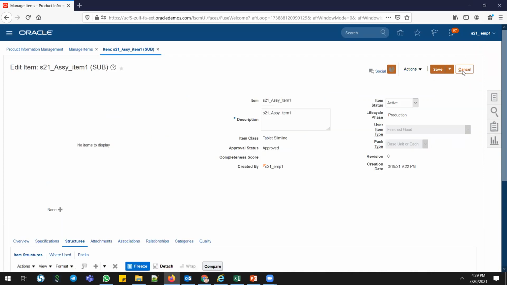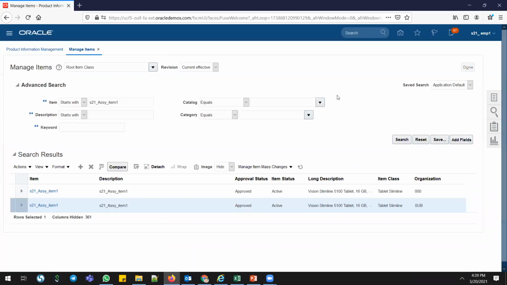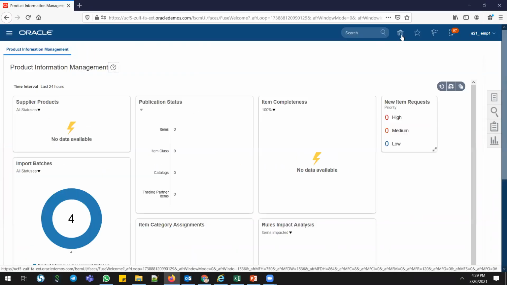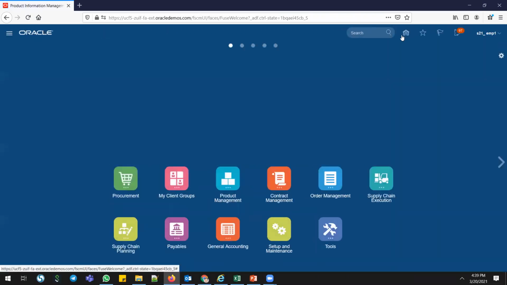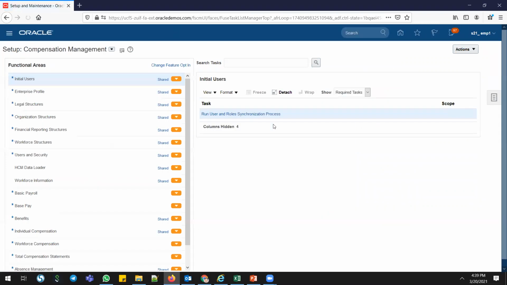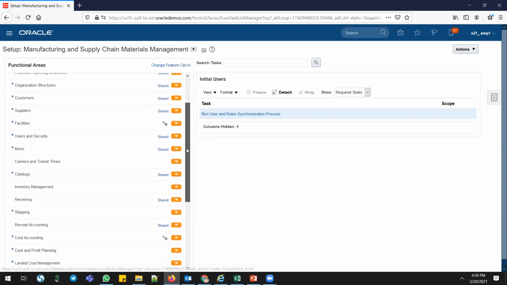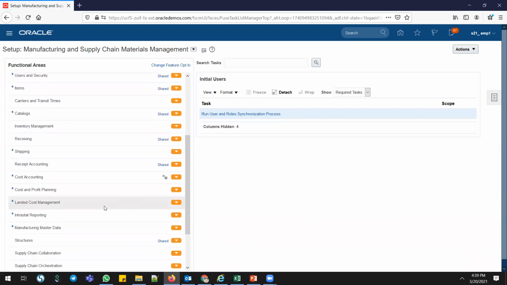And then once you've done this, go back again to first WIP. If you want to do the WIP transaction, WIP configuration, all the WIP is basically based on your inventory org specific. Because I have created my own inventory org, I have to perform a few configurations on the WIP side. So go here and go to the offering, manufacturing and supply chain management, and go down. There's something called manufacturing master data.